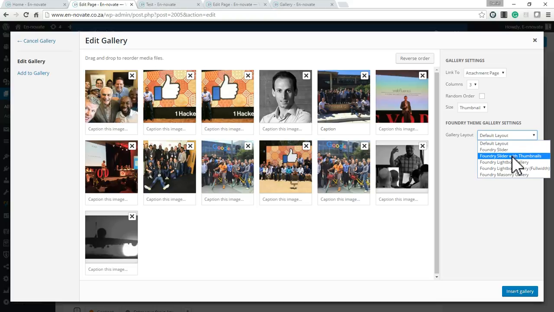So here we can select a slider with thumbnails. We can select a Foundry lightbox gallery, a full width gallery, or we can do masonry gallery. So that's what I prefer. And then you keep it as thumbnails. Maybe we want a 4-column gallery.